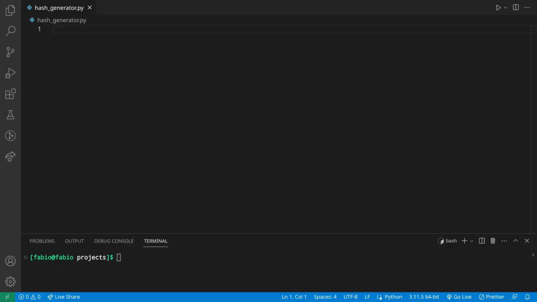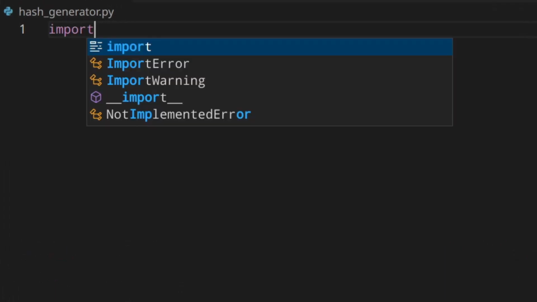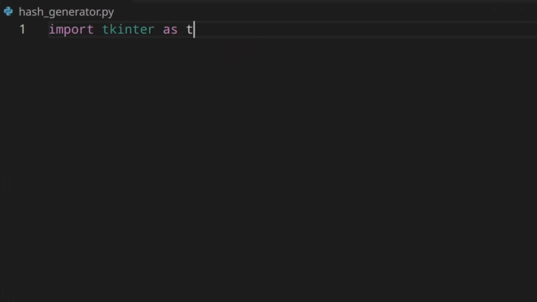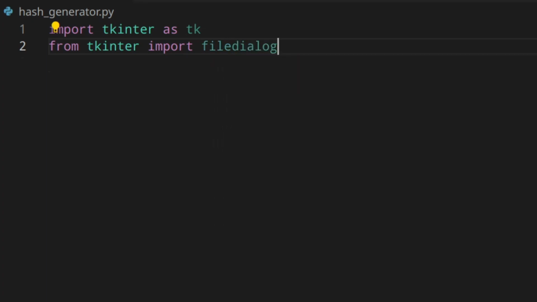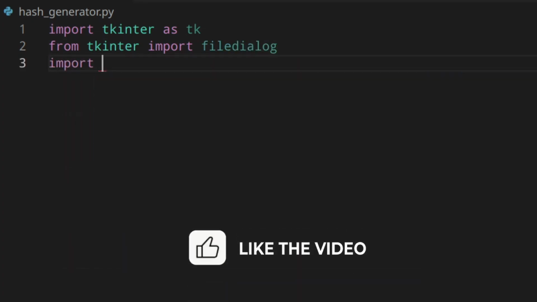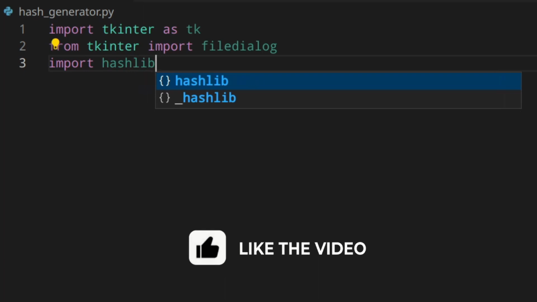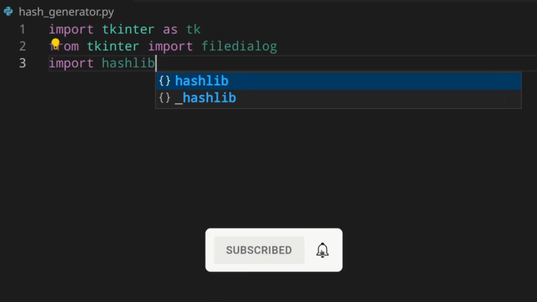Okay, so first of all, let's import, as usual, Tkinter SDK. And then I'm going to import from Tkinter, import file dialog, and then I'm going to import hashlib, which is the module that we're going to use to create the hashes, etc.